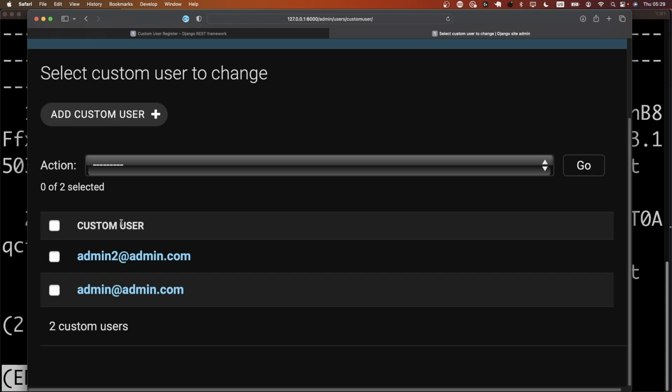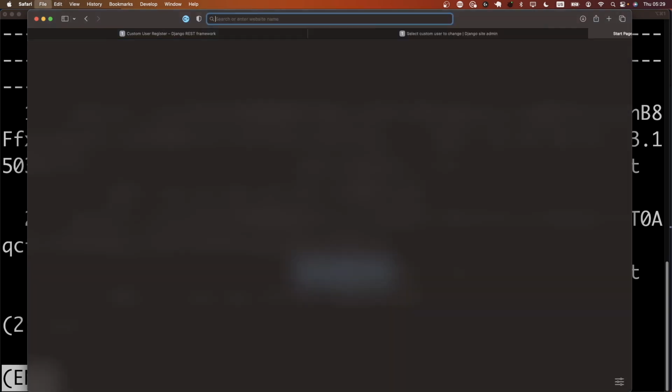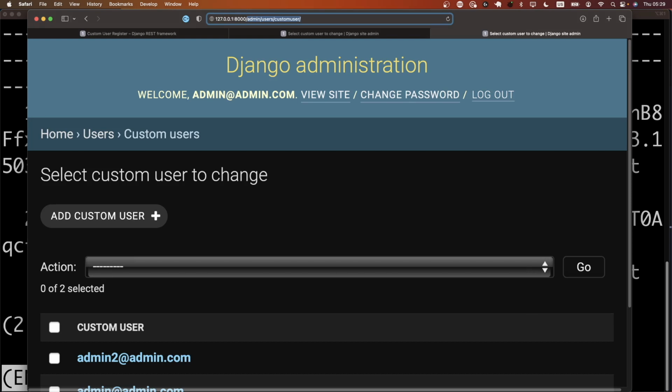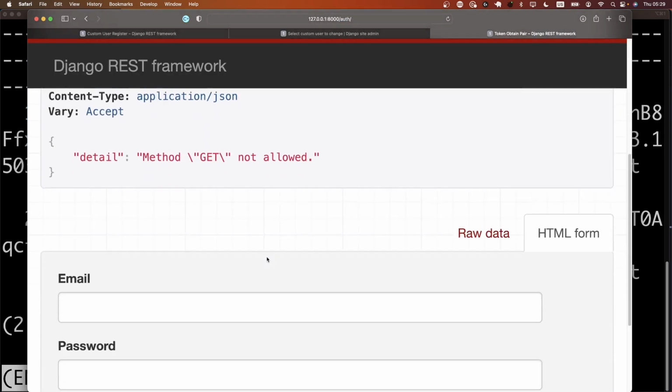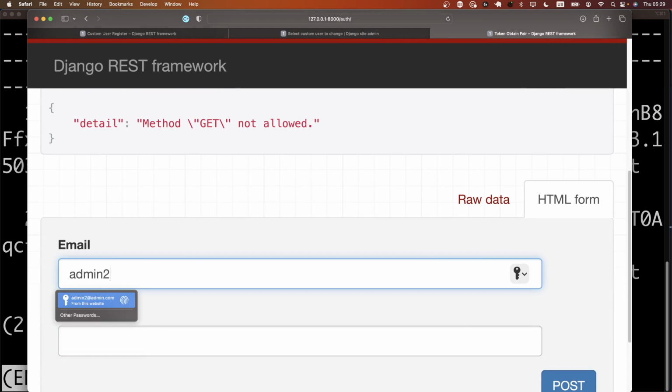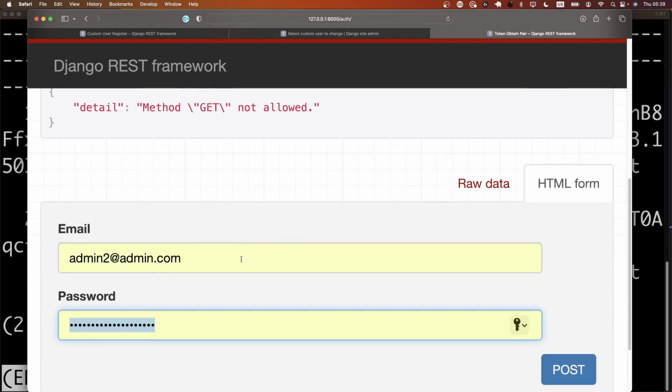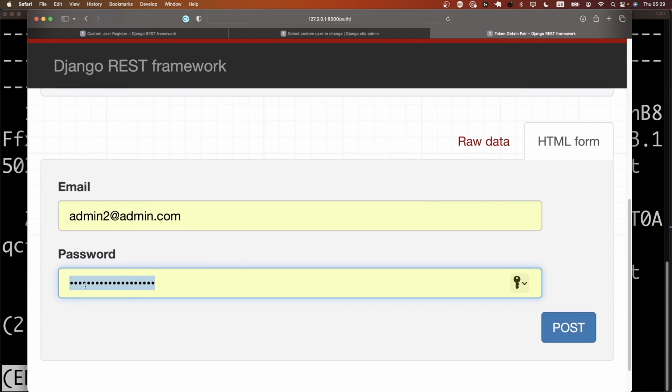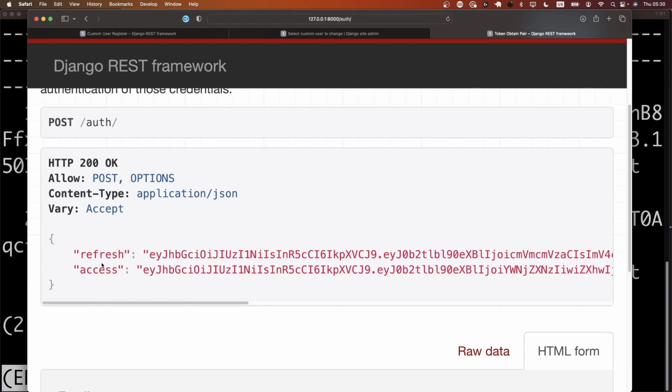Okay, so let's go into our backend in here, and then I'm gonna say /auth/ just like that. And let's say the email is admin2 at admin, and I'm gonna ask the password to be filled by Safari, because Safari knows this password. I don't know the password really. Then I'm gonna post it, and you can see we actually retrieved an access token and a refresh token.